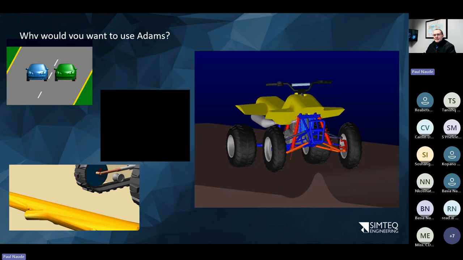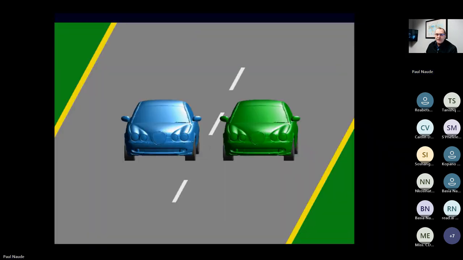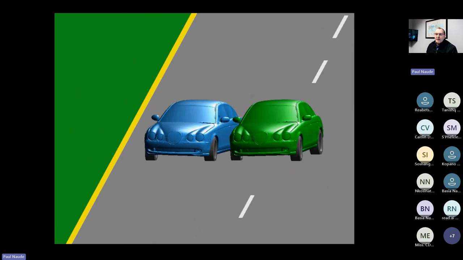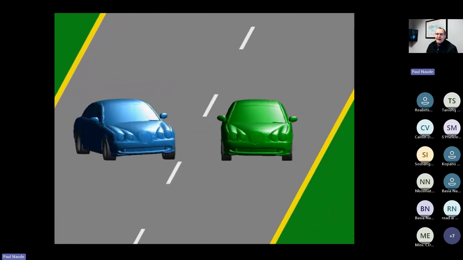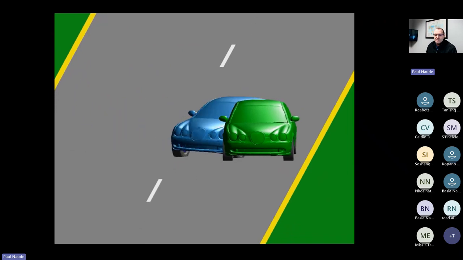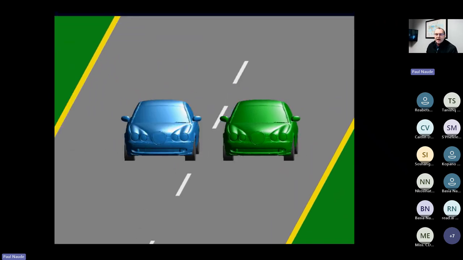Now the question is, what is Adams and what is it used for? So Adams is a system dynamic simulation package, meaning that you can represent any system of components that move and analyze how they will behave in the real world with contact, with friction, with play, and even flexibility. And here's a few examples. This example shows how all the major motor manufacturers in the world use Adams to test and improve their vehicles' dynamic stability control systems under different conditions.